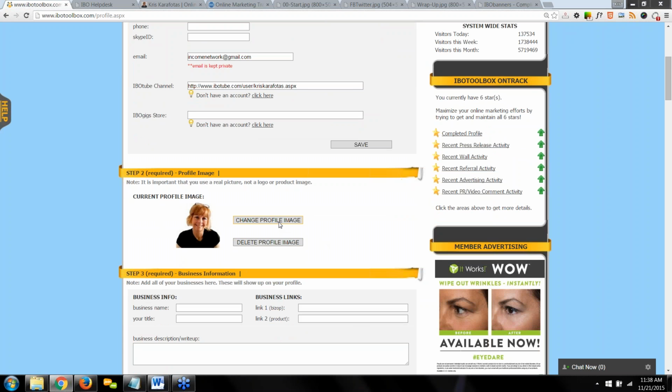Okay, so if we all use the same logo or product image or whatever, then how would you be able to tell us apart? Think of IBOtoolbox as our online meeting room or where we meet in person, because it's really about the same thing. So use a picture of you, okay? People can relate better to pictures. Click on Change Profile Image, find your picture on your computer and upload it.